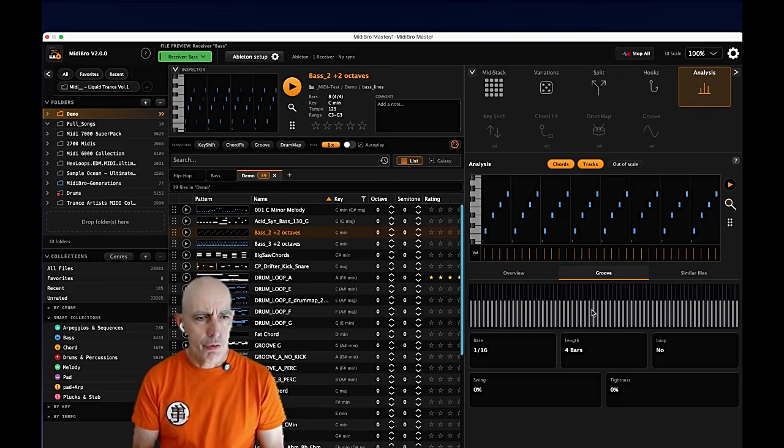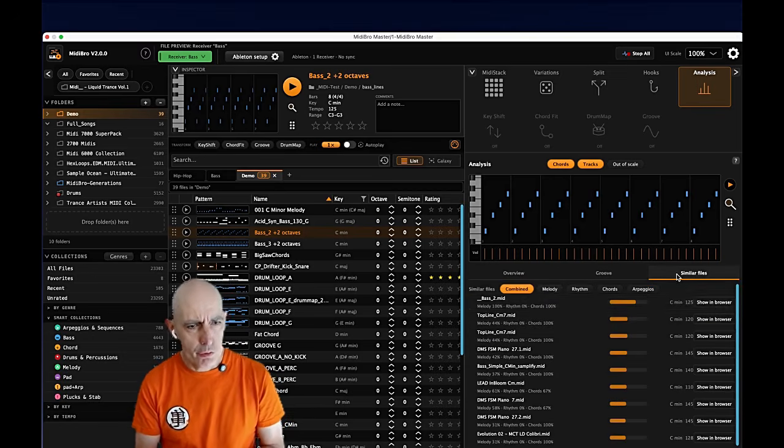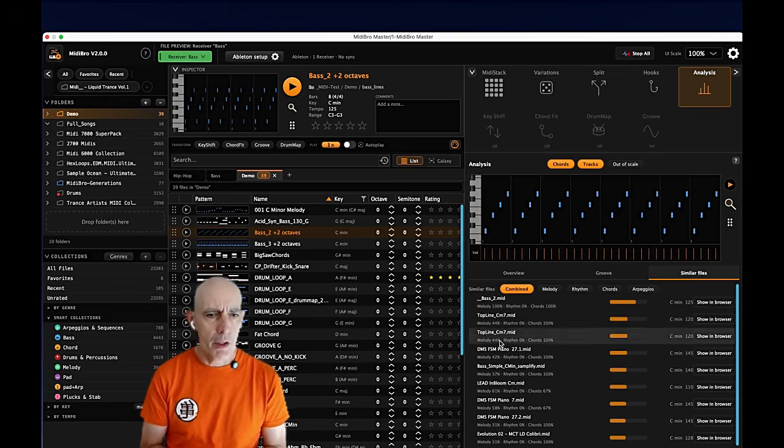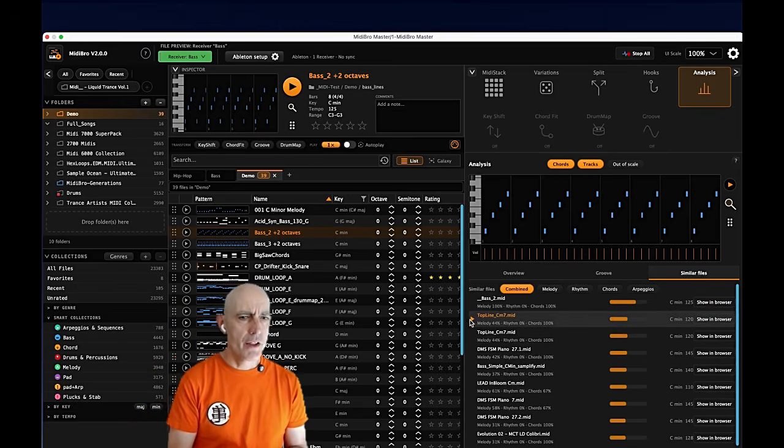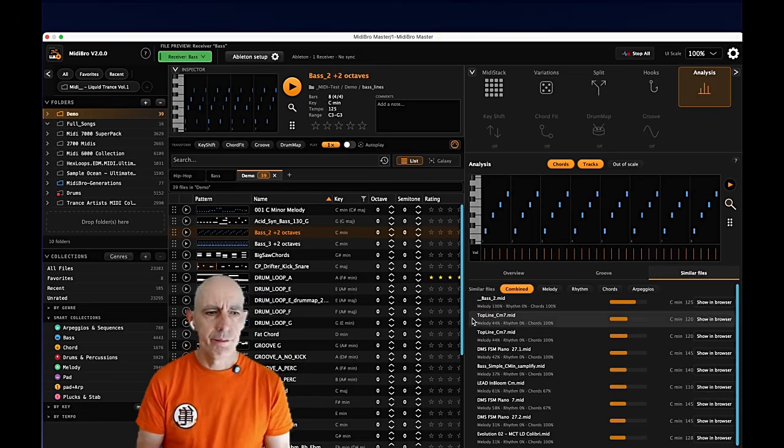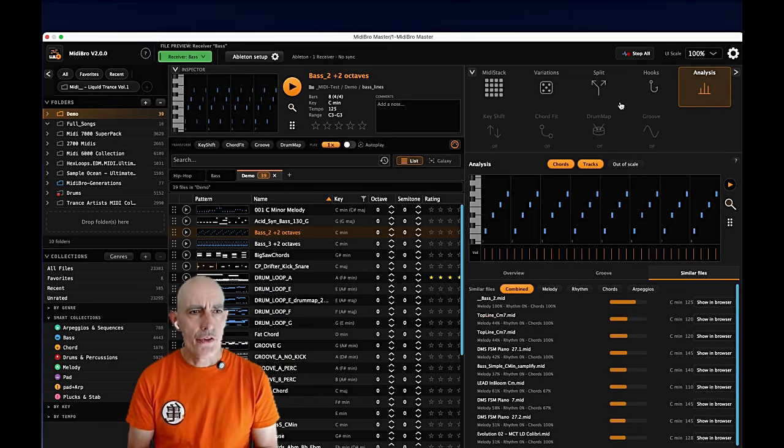You have an overview about the groove, nothing to find here. You see similar files at a glance and can play them. And this is the Analysis tab.